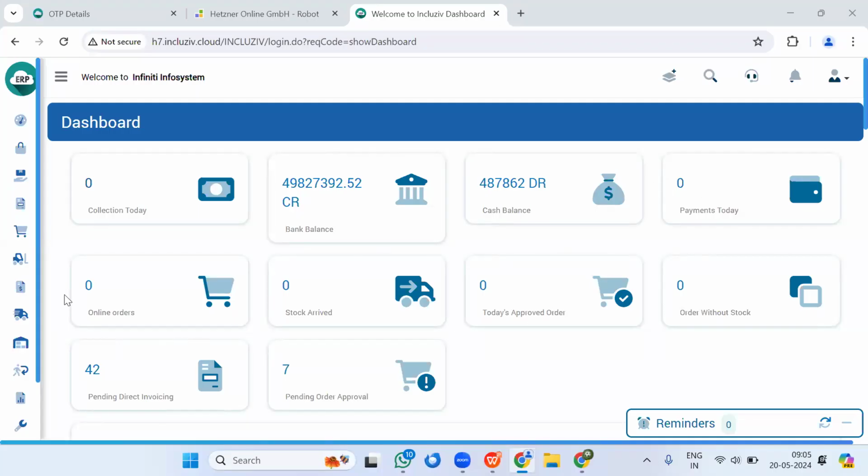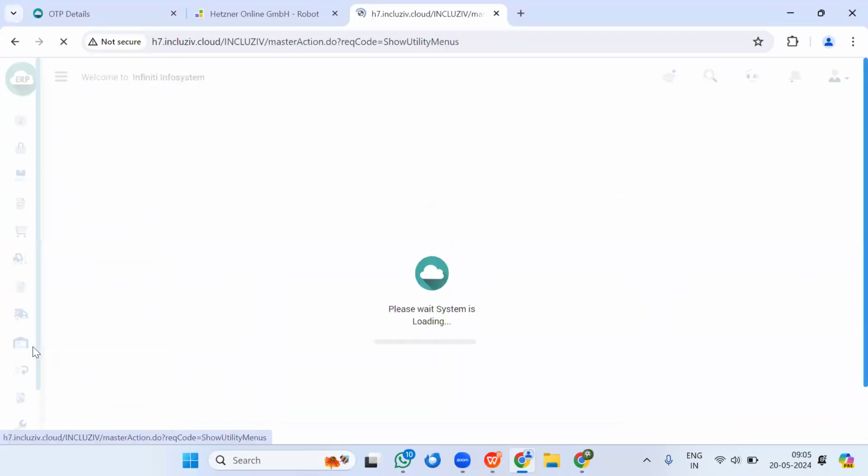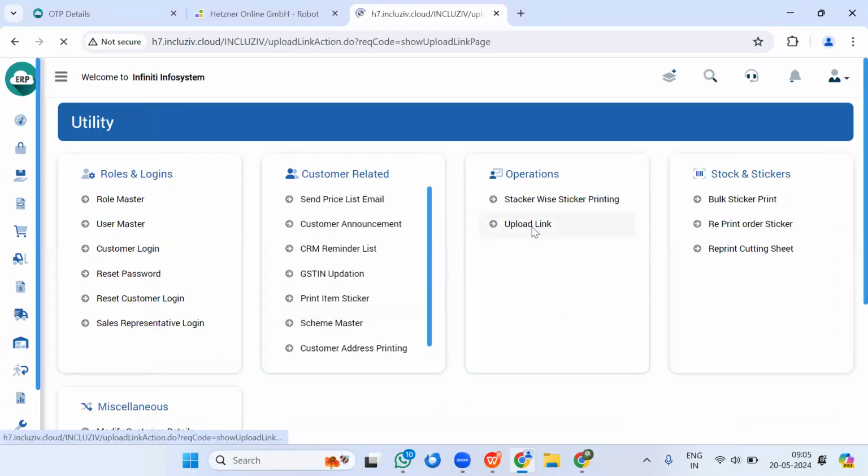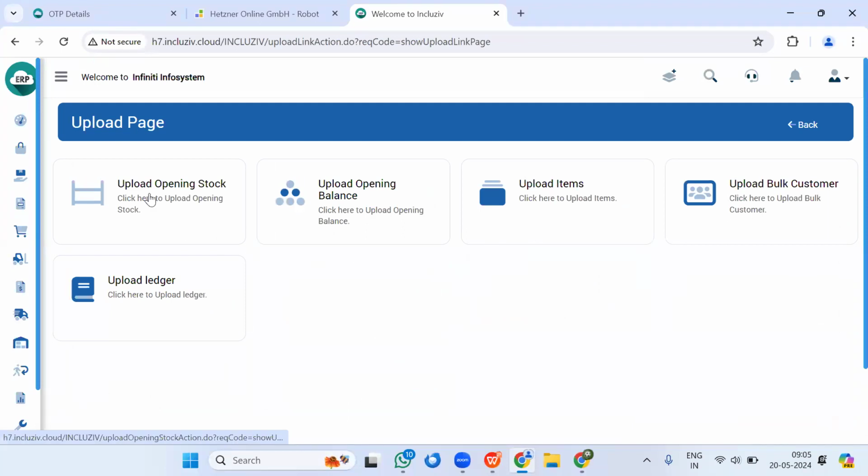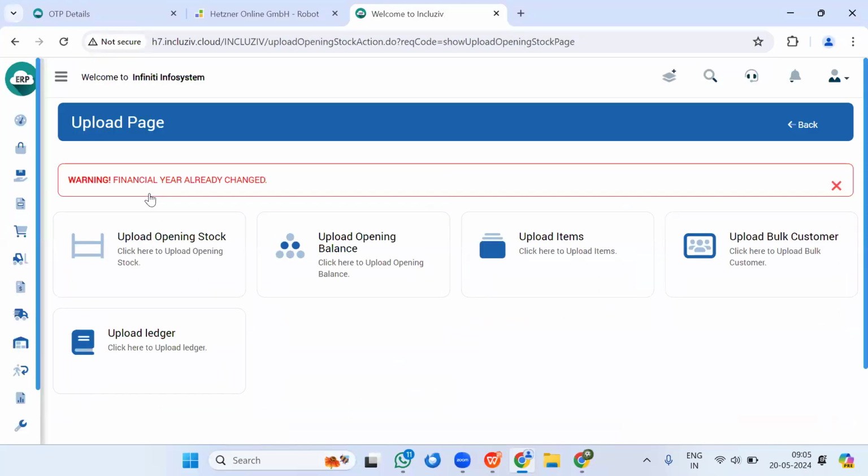So as you log into your Incluziv ERP, you can go to Utility and under Upload link, you will find Upload Opening Stock. Now, most important to understand is opening stock is only allowed for upload when your financial year hasn't changed. If you have changed your financial year, system will not allow you to upload stocks as opening stocks. So this is something which you have to keep in mind, that when you start using Incluziv Cloud, for the first whole year, you can keep updating your opening stock. But once the year closes, you are not able to upload your opening stock.